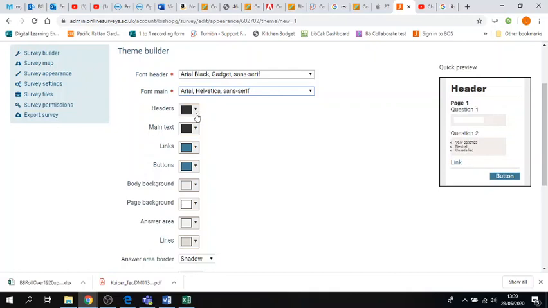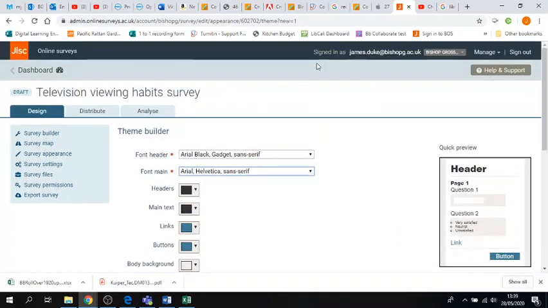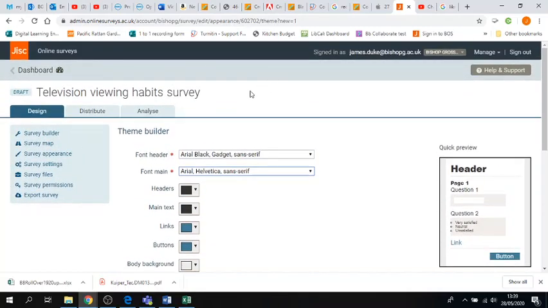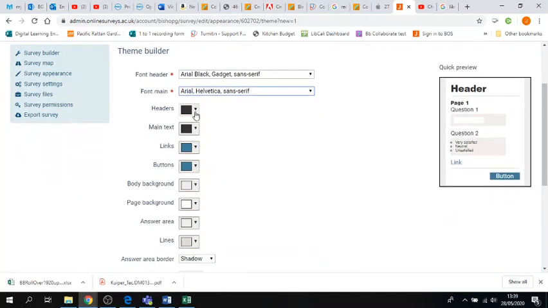I then have some options around the colours that I use in my survey, and you'll see this blue colour palette. Blue uses blue as the basis, and that matches with what you can see, the theme of Jisc Online Surveys. So if I leave this as it is, I'm going to get this very similar appearance to the system itself. But I do have control over these.